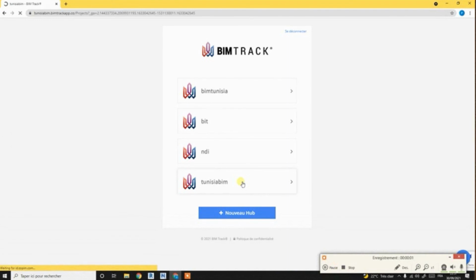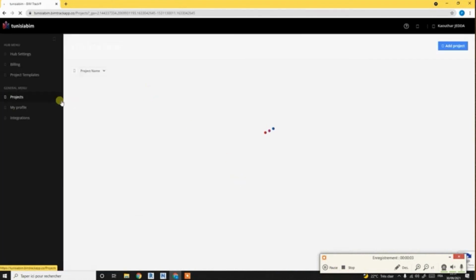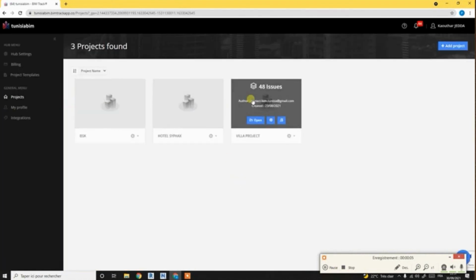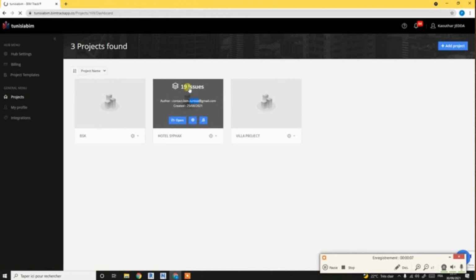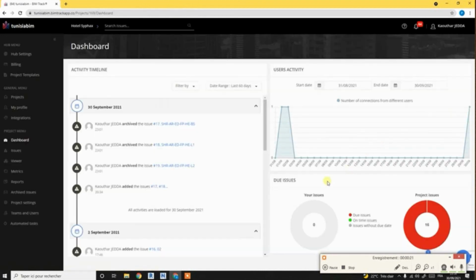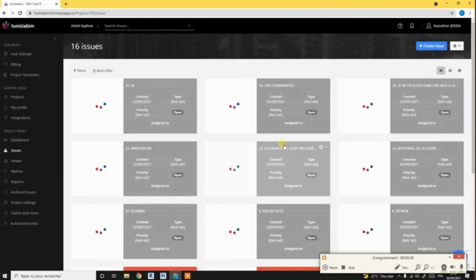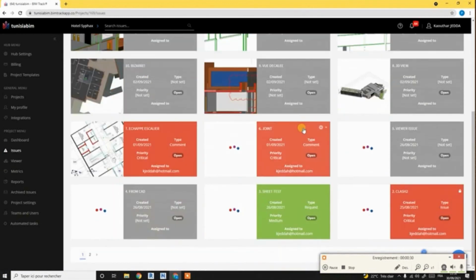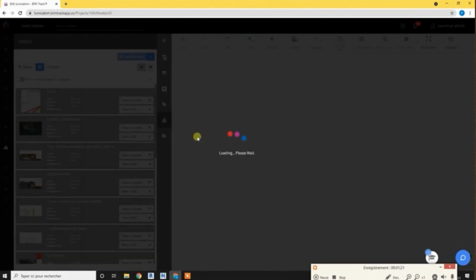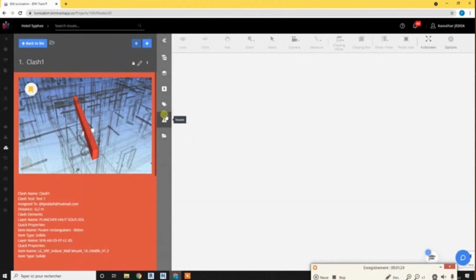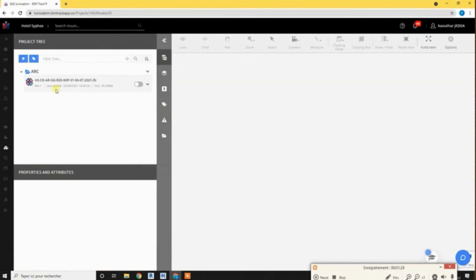Using a collaboration platform, you have access to many hubs. A hub, let's say, is a company you work with. You will find all projects associated to this company and all contact information about the team, in addition to project settings derived from the BIM execution plan. The online platform contains all the issues created in the different modeling and checking software. Use the viewer to open and review the IFC model anywhere and anytime.